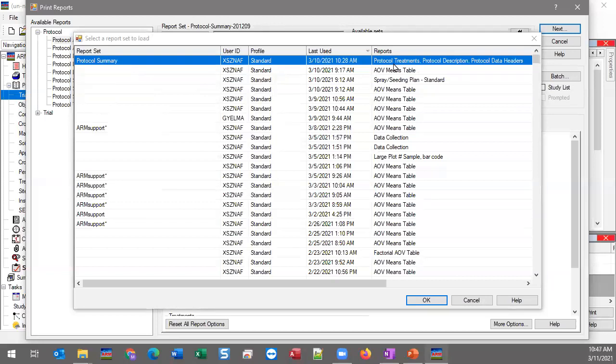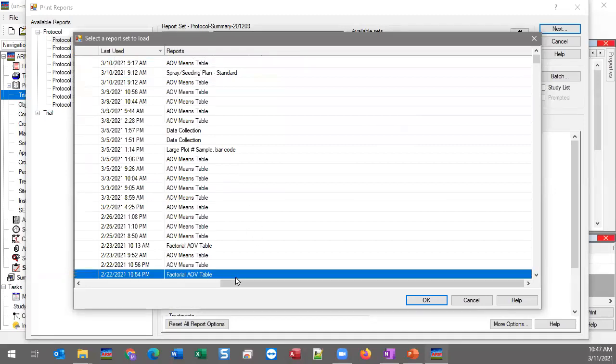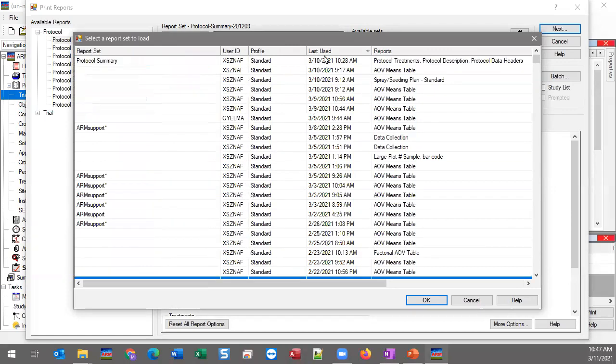in the background. Now, this isn't the contents of your report. So, any data that you had when you generated the report, that's not being saved here. This is really just the set, the options you chose, and the components of the report that you chose. So in this case, there's a protocol treatments, description, data headers. The last thing I did before that, I generated an AOV means table. Before that, I did a spray seeding plan. So there's a timestamp and the reports that were included.